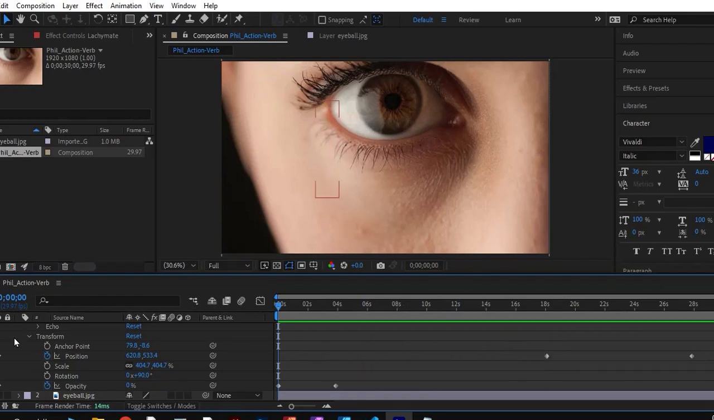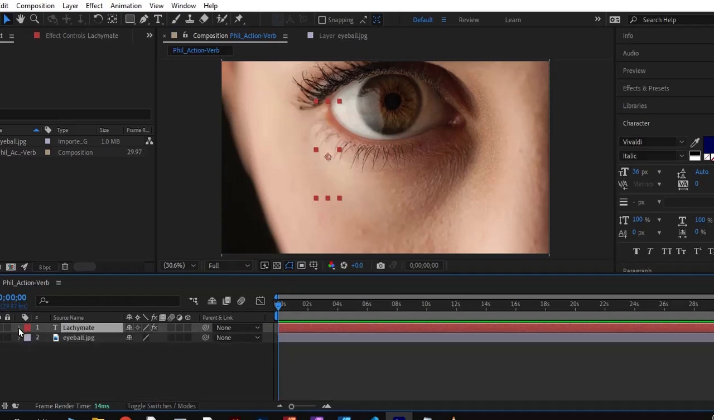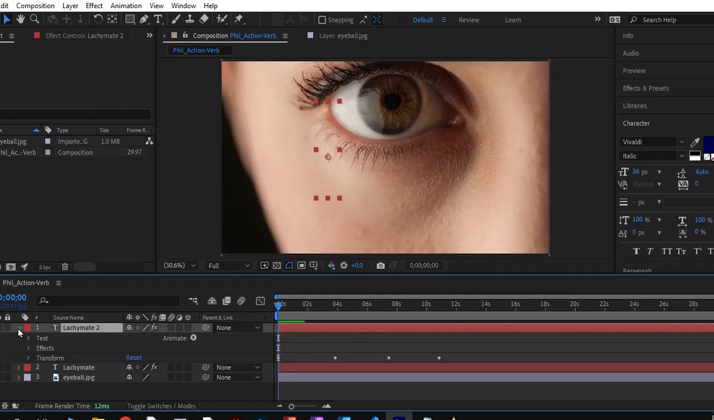So what I might do in this case, because a single teardrop is not weeping, let's say I might take this back like that. And let's go ahead and copy this. So I'm going to Control C or Command C if you're on a Mac, and Command or Control V. I'm going to copy that. So now I have Lacrimate 2. And you can see it's going to have copied over everything.